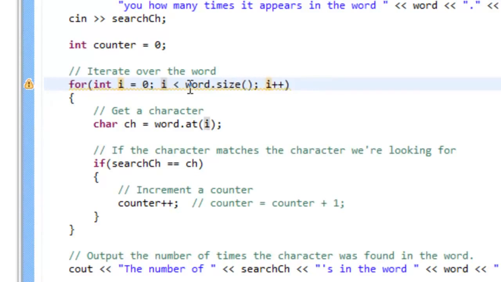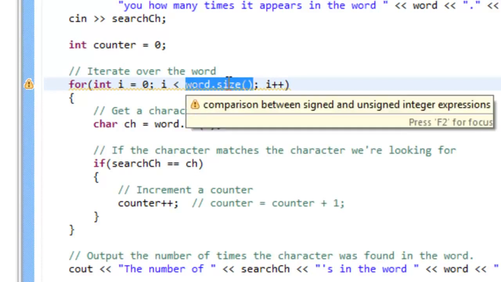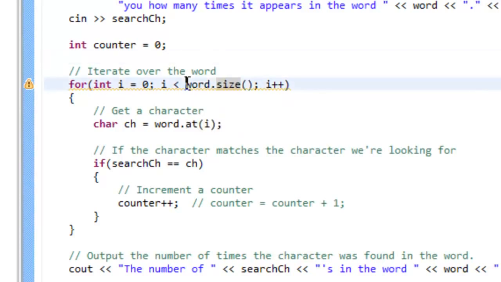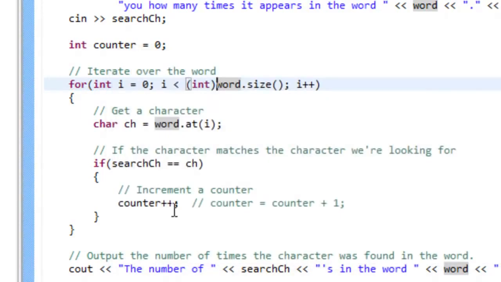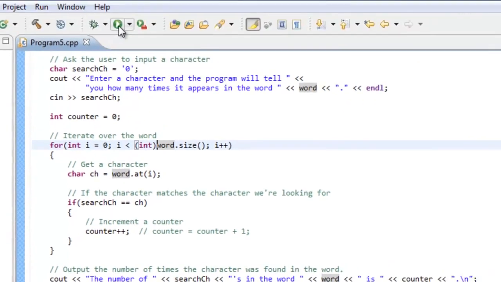It turns out that word.size, this function, doesn't return a signed version of an integer. It returns an unsigned version. But we can cast it if we like to get rid of that warning. It really doesn't matter too much to have that warning, but we can cast that as an int value and save it and build it, and we should be able to get rid of that warning. Okay. So now that we've built it, we'll go ahead and run it.